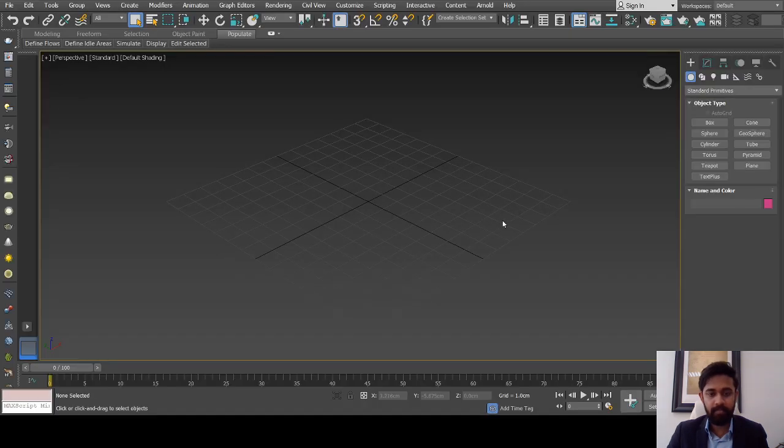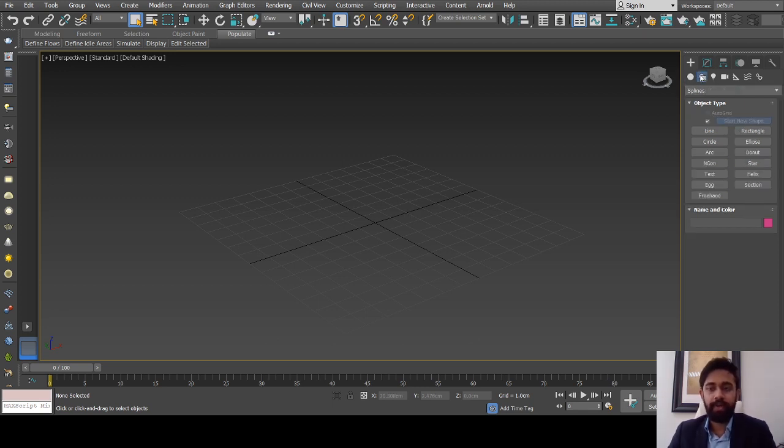Okay, so let's open the software. Now we have to start with the shapes option. What are shapes? Last class, in the Create tab, we worked in the Geometry category, and in this one we selected the shapes option.